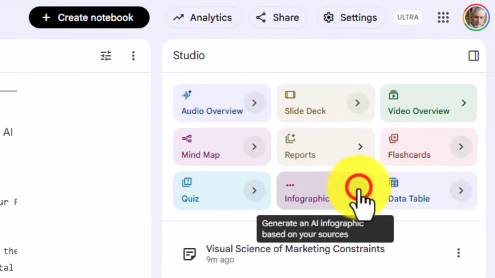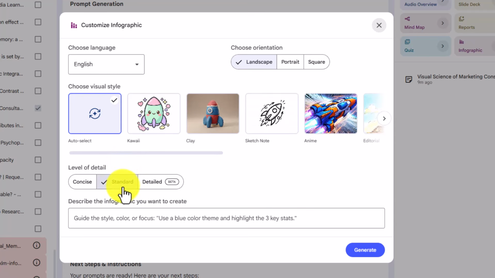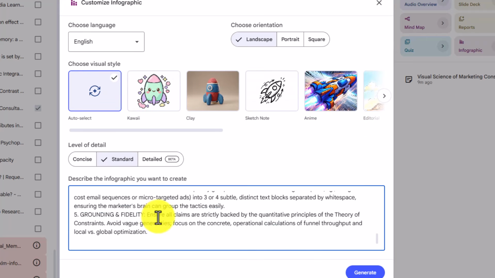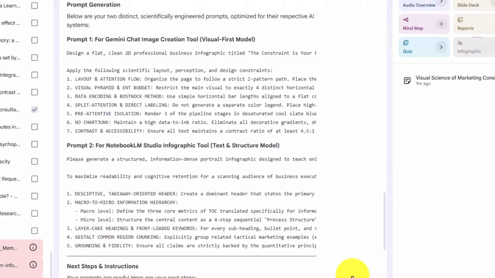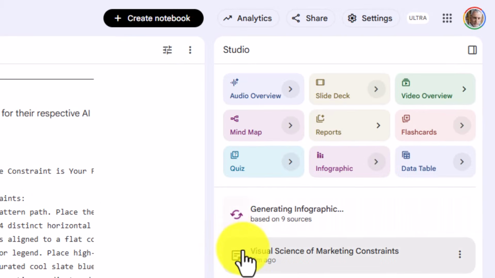We're going to click on infographic in the editor. We're going to use the standard level of detail. We're going to paste in the prompt that we just picked up. And we're going to allow NotebookLM to choose the visual style. Now we can choose a visual style if we want. However, we're going to let NotebookLM choose a visual style, and then we're going to generate it. Now the completion is not going to happen in real time. We're going to stop the video here.